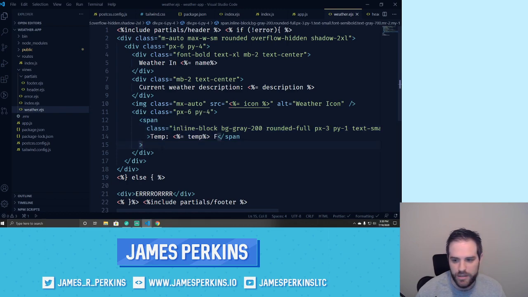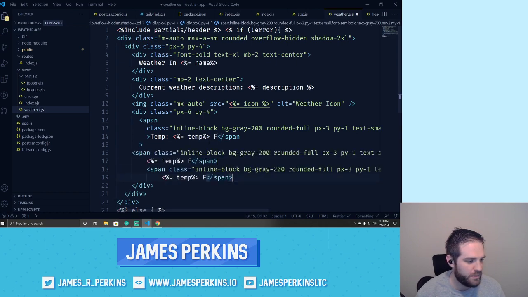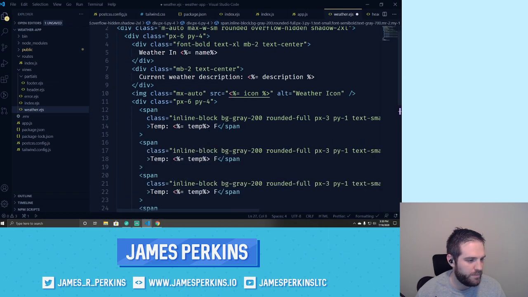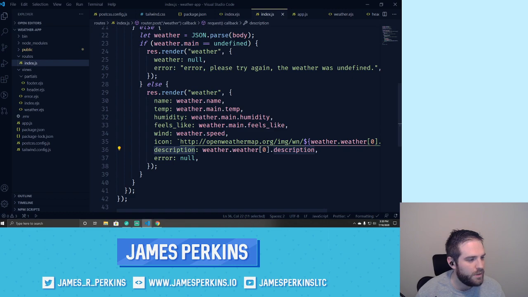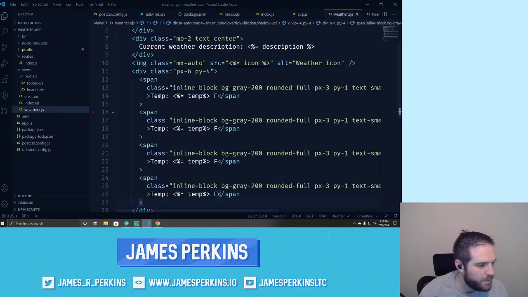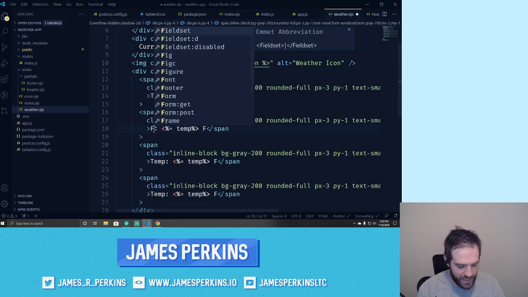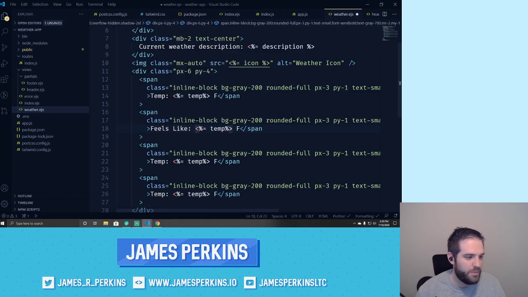So we can copy this 4 times? Is it 4 including the temp? Let's look back here. Temp, humidity, feels like, wind. 4. Okay. So we want temp here, and then we'll do feels like here, because those are 2 temperatures, so let's group those together.